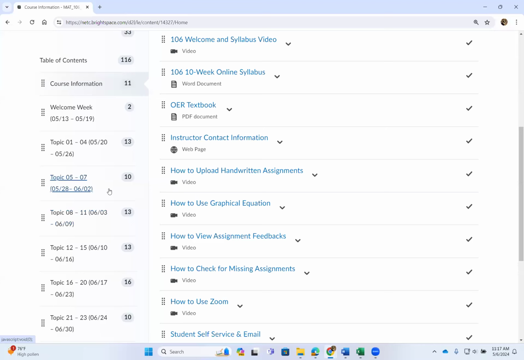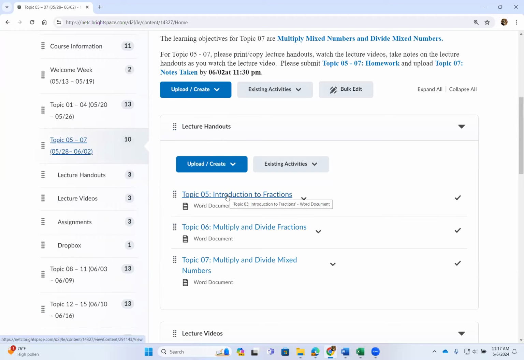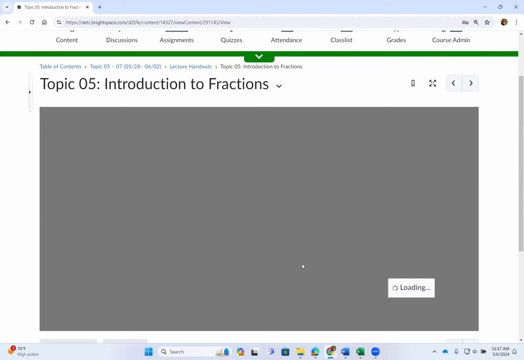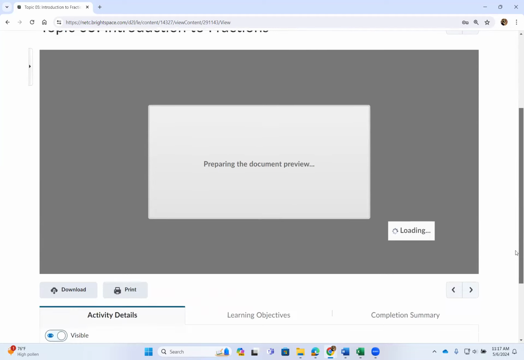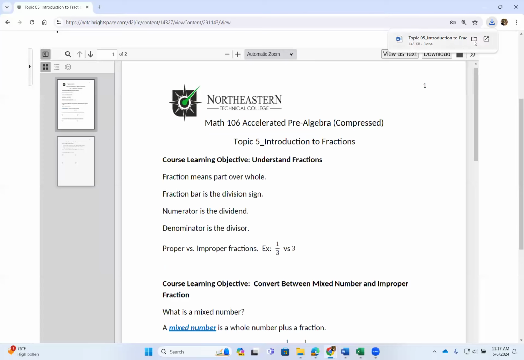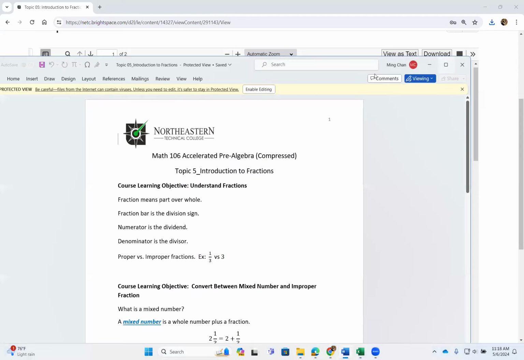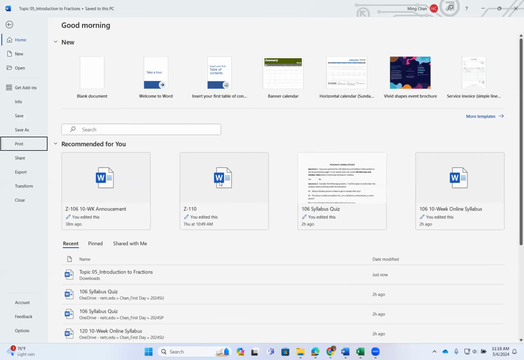So basically, for any given week, students will print or copy down the lecture handout. I'll just use this one for example. If you want to print out the lecture handout, click on the lecture handout, scroll down a little bit, and click on download. You can download the lecture handout as a Word document, and you can print the lecture handout from the Word document, so all the formatting will be the same.